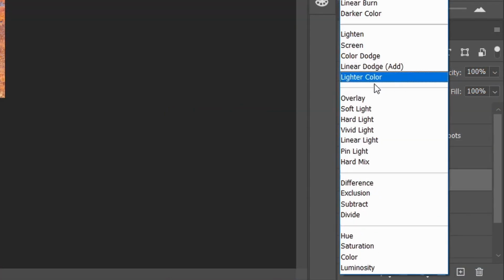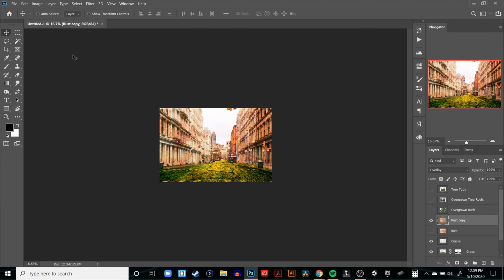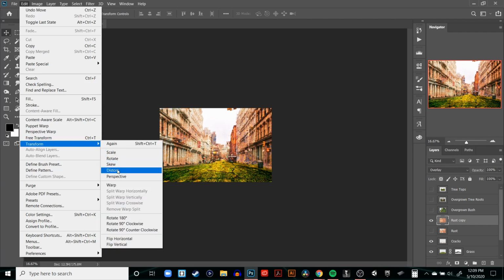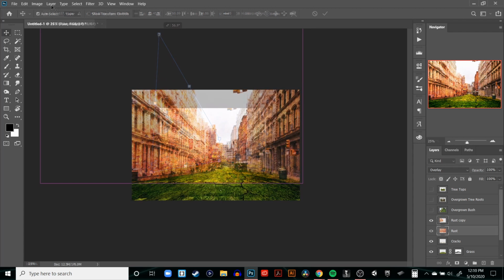Now I want to be able to see through it. So I'm going to use a blending mode. In this case, I'll use overlay. And once it's in position, I go to Edit, Transform, Distort. And this allows me to distort it along the same perspective and plane as the buildings. I'm only going to focus on doing the left side for now, but once that's in position, I can simply hit enter and I'm done.